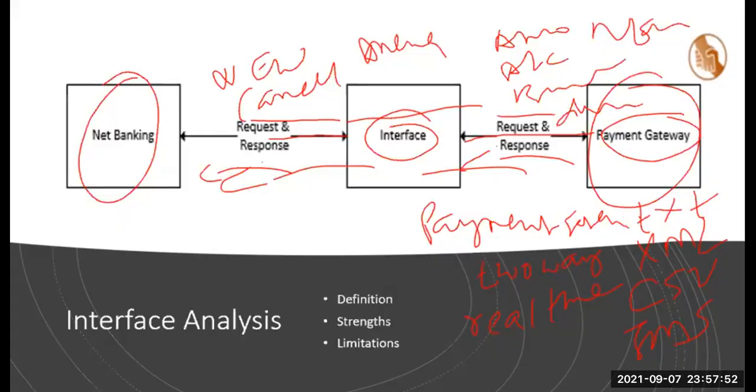So Ravi, here you told that there are so many points that have to be taken into account, like what is the format, if it's two-way, if it's real time. Are there any specific keywords or requirements that have to be taken care of in this interface analysis, or is it again scenario based?